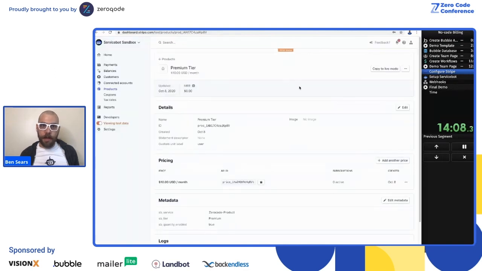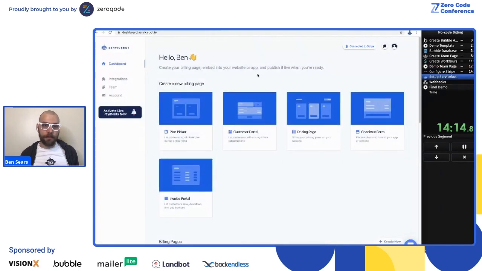All right, so that is all we need to do to configure Stripe. I'm gonna check that. Next, we're gonna create our billing page within Servicebot. If you're not familiar with Servicebot, Servicebot lets you create embeddable billing pages. We built a plugin for Bubble that lets you put any of these within your Bubble application. That's what the Servicebot Kickstarter template is using.